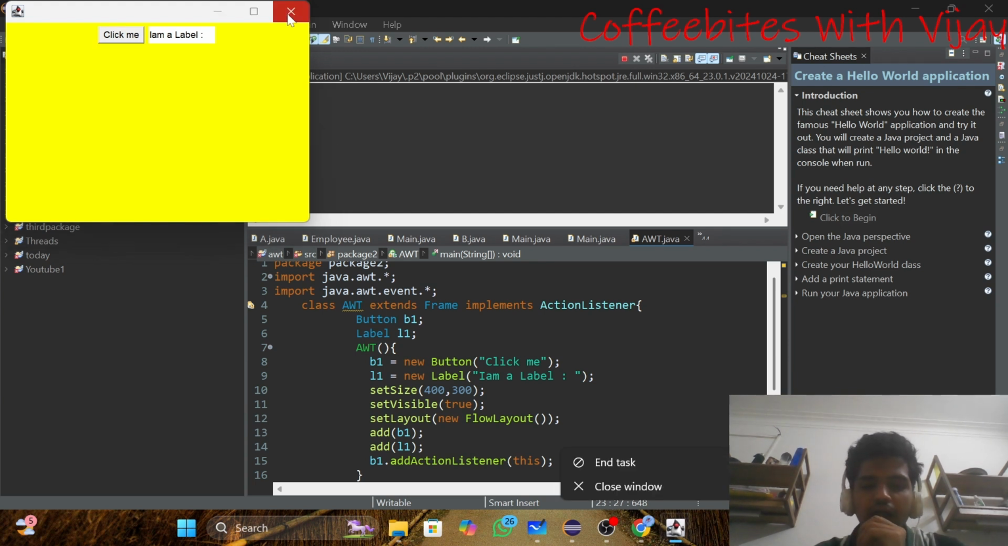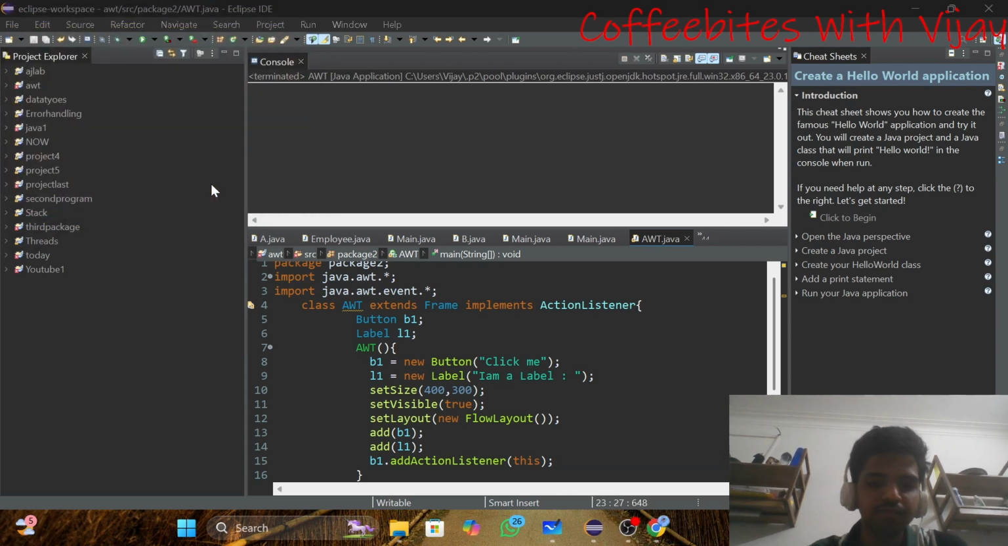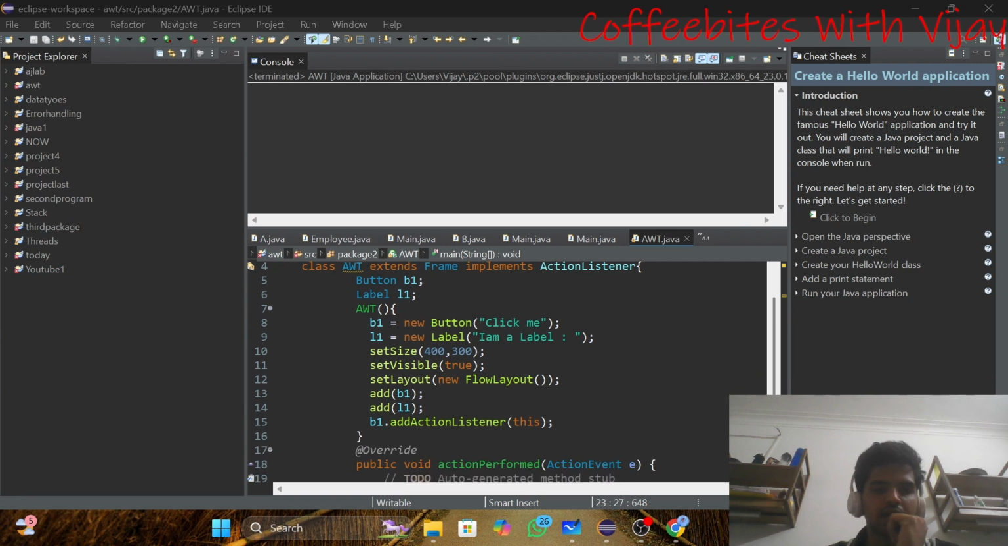Guys, if you press the cross mark over here, this frame will not close. I have to explicitly write system dot exit 0 and use the window listener interface. Since I have not yet explained that concept, I won't be using it here. When I explain the window listener interface, I will explain how to close this. Since I cannot close it inside the program, I'll close this in the taskbar as end task. You can go to your taskbar and close this.